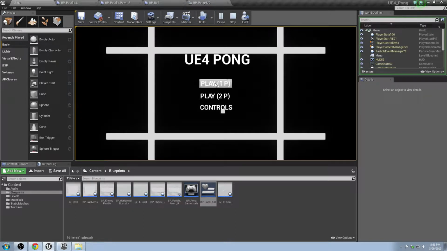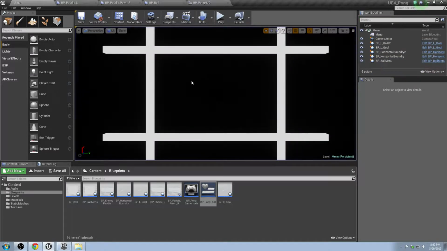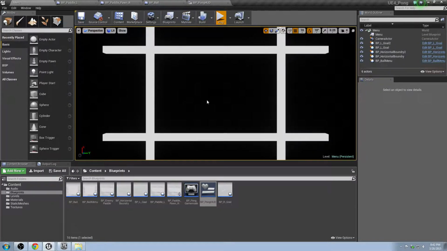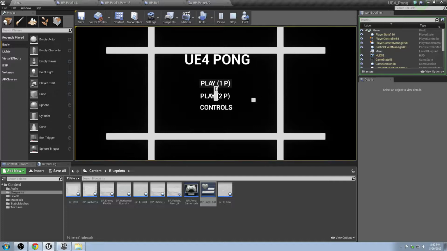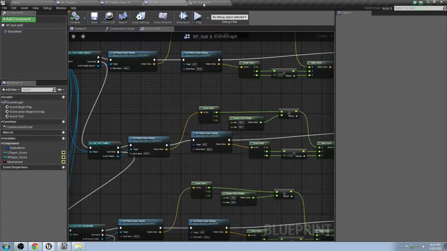Hit player 1. Hit player 2, you see we have two controls. Not sure what's going on with player 1 there, we'll fix that in a second. But yeah, we got two controls here, so it's now loading into that second map. Let's see what's going on with the first map there. Maybe something strange is going on. I'm not sure quite what's going on there. Let's see if we can sort that out.